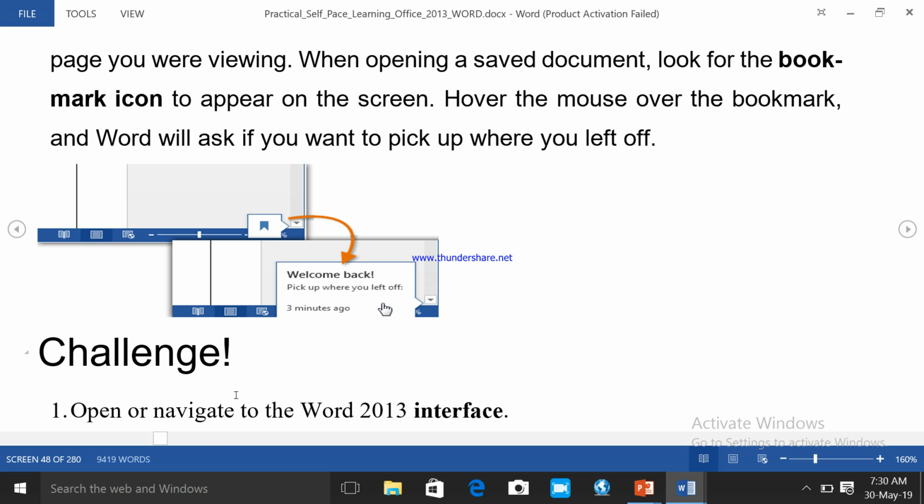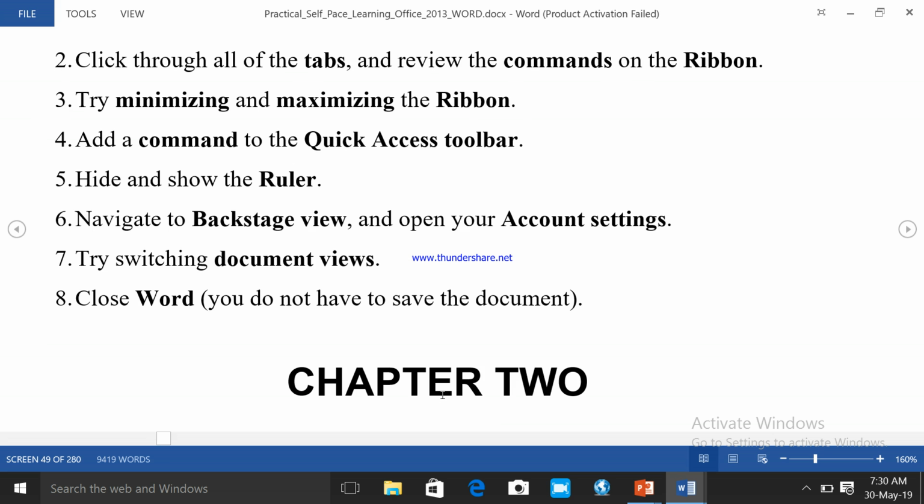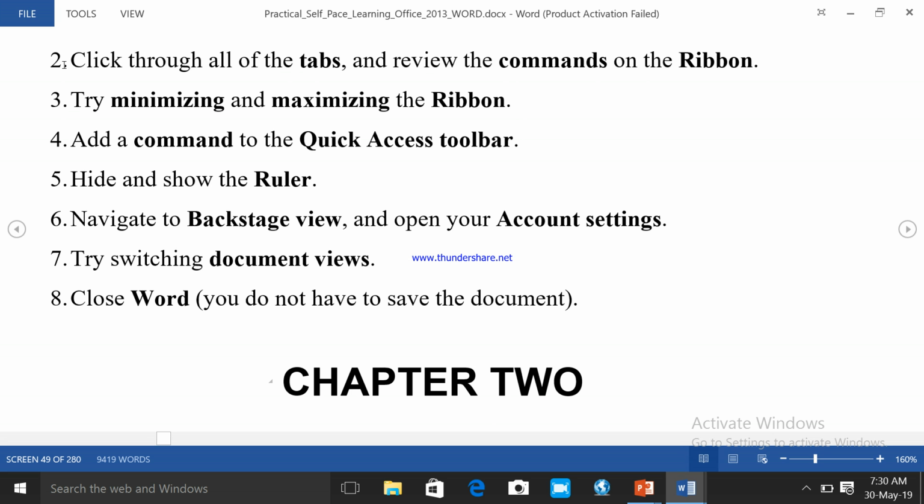Now, the first challenge is you are going to open the Microsoft Word 2013 interface. You are going to click through all the tabs and review. You just have to be sincere with yourself. Try all this on your own. Try to maximize the ribbon. Try to add commands to the quick access toolbar. Try to show and hide the ruler. You navigate to the backstage view. You remember we don't need to open your account, settings, and so on. Try to switch between document views.